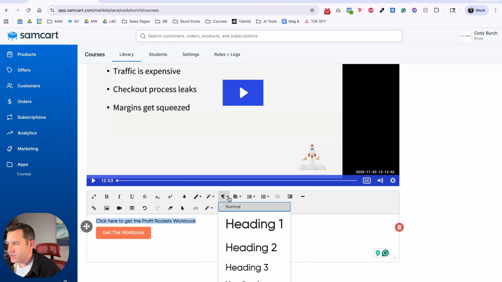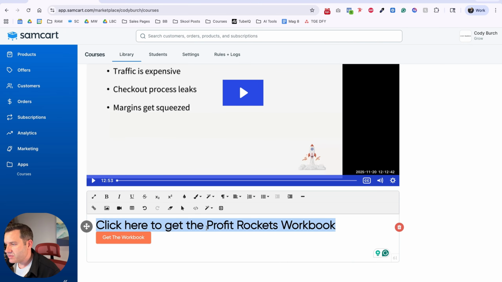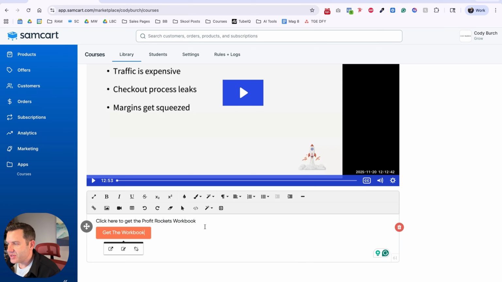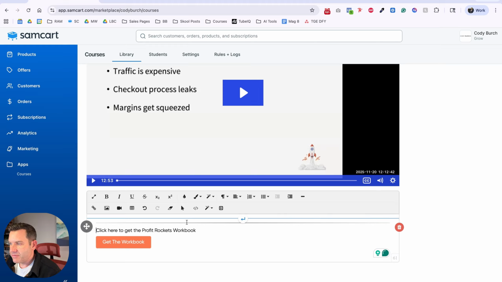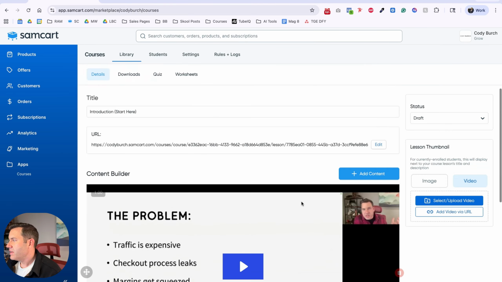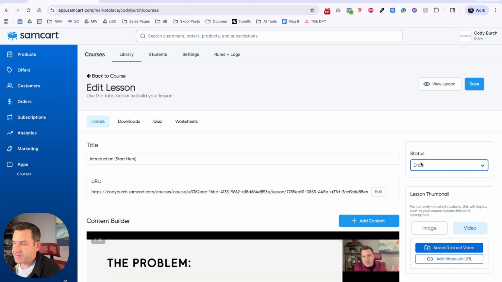Okay. So now I've got, you can change the formatting. You can get kind of fancy with it if you need to. I usually don't. That looks like a mistake. So this looks good here. Also visually, sometimes I like to add a bit of a break between the elements. So I'm going to add a line. So now it'll be a video and a line and a piece of text and a button that gets the workbook. Let's publish this lesson and hit save.